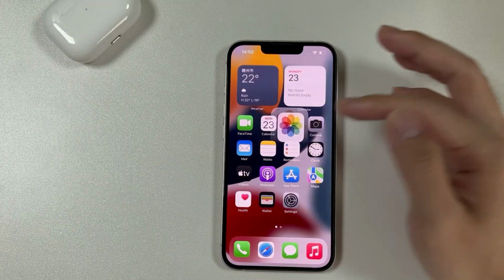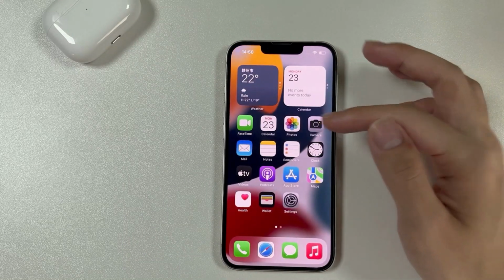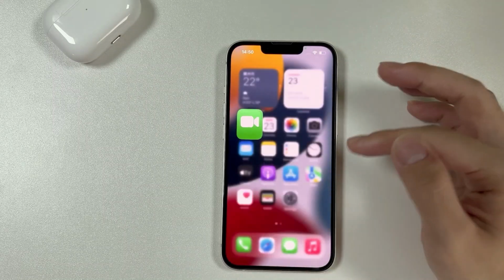So, guys, these are all techniques to fix FaceTime problems, and the app should work as usual.